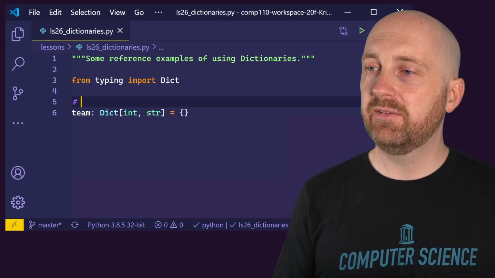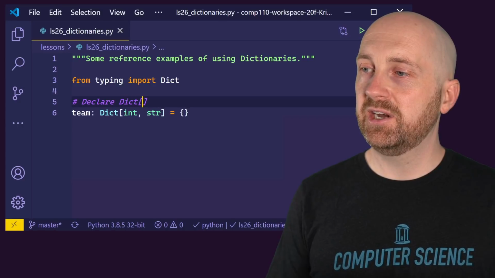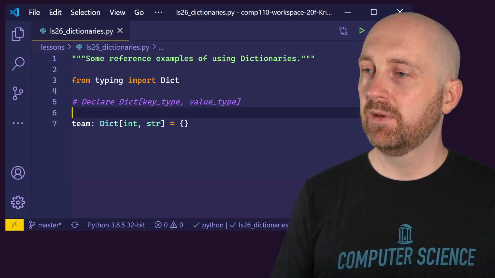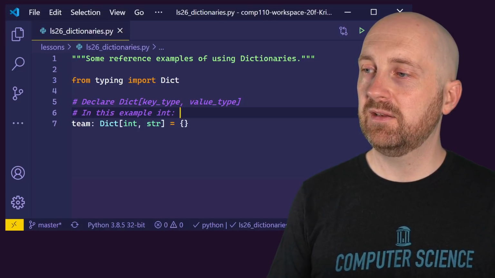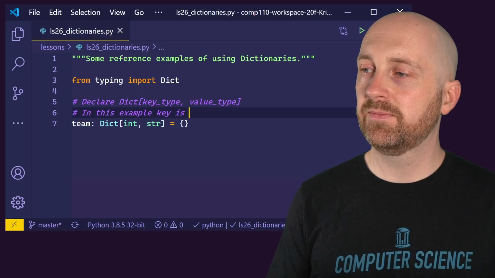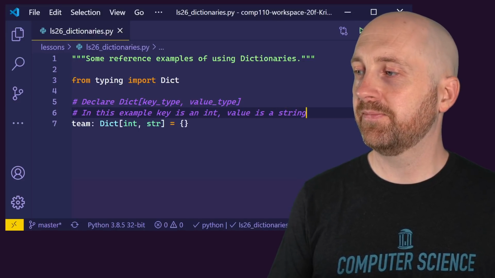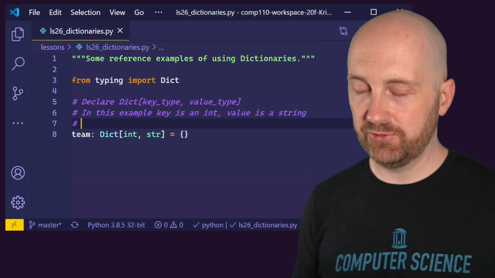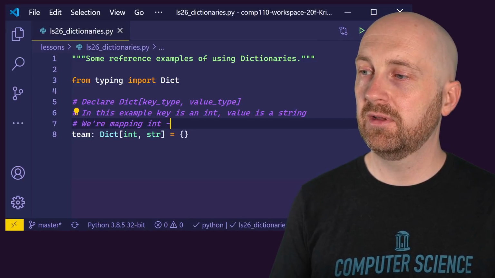So I'm going to go ahead and leave a comment here, which is declare dictionary key type, value type. So in this example, key is int, value is a string, right? Or in other words, we're mapping integer values to strings. So we're mapping integer to string.